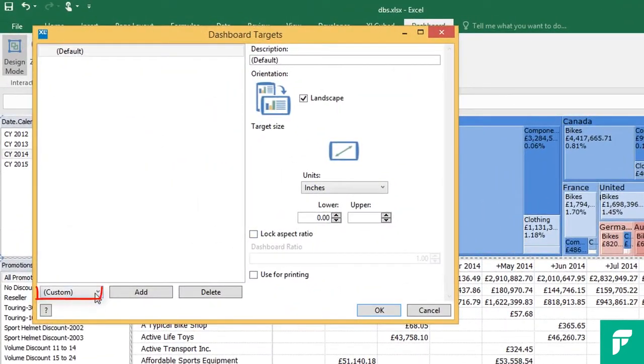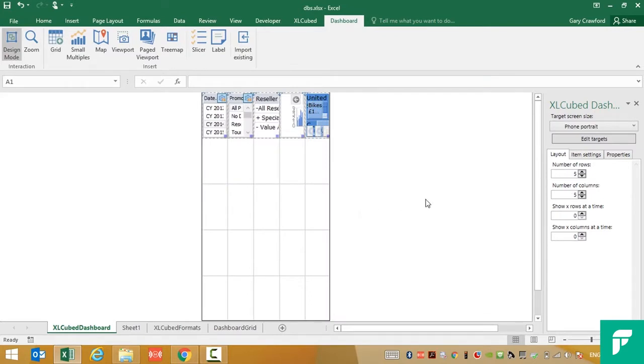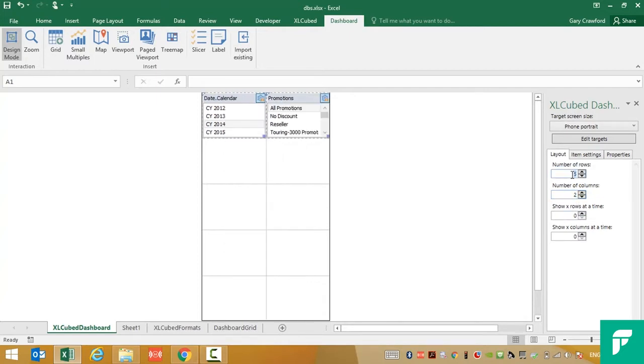From here, I can add a new target, specifically phone portrait, and that, as you will see, will fit anything up to 6 inches in screen size. From there, we can lay the objects out as we require for that device. We can specify the number of rows and columns. So for phone, we may just want one object per column. So we'll make the number of columns equal to 2 and the number of rows to 4.